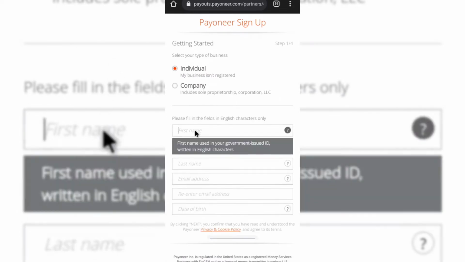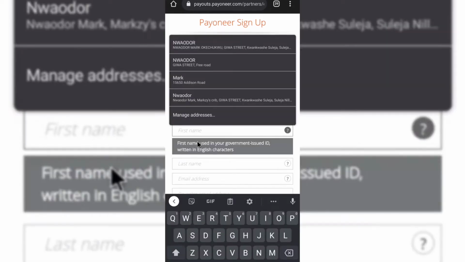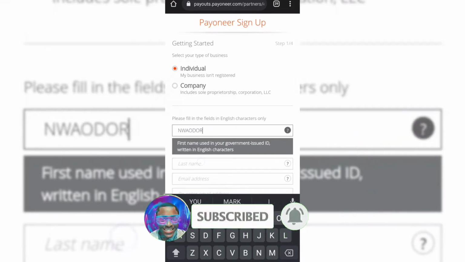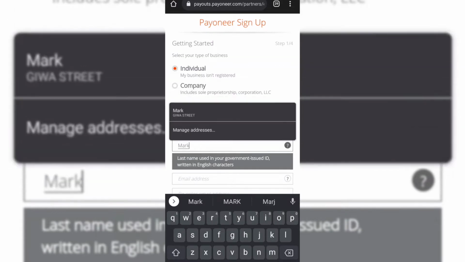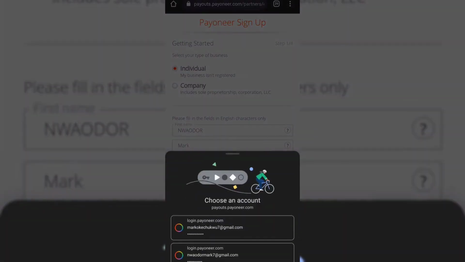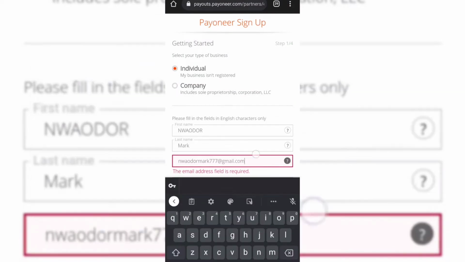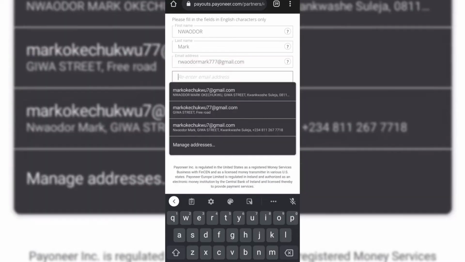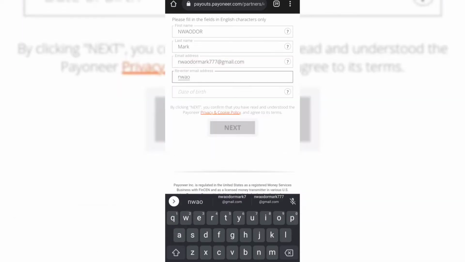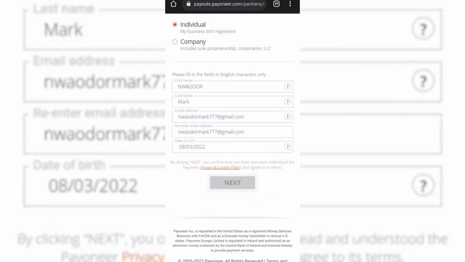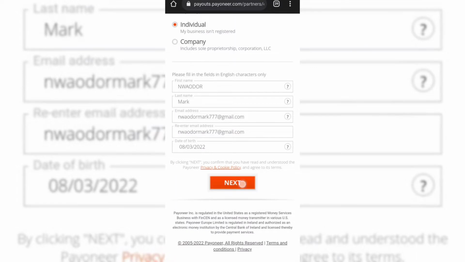Now it says fill in the fields in English characters only. So fill in your first name. I'm going to fill in a random name. All right, so I'm going to be filling in my name and then my email address. I'm going to fill in an email that I've not used before. I'm not going to be completing the sign up process just because I don't want to have multiple Payoneer accounts. All right, date of birth, fill in your date of birth there, and then click on next.